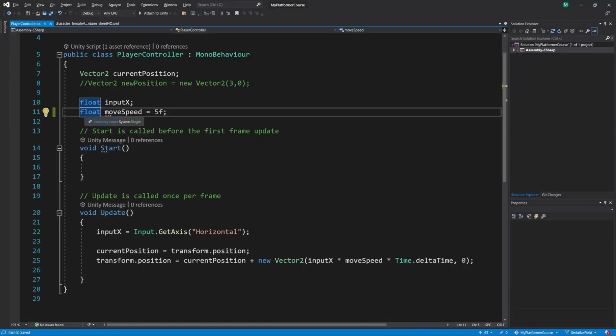So anytime you don't see public listed next to a variable, it's what's called a private variable. So it's the same thing as putting this private word, but you don't have to put it. It's by default. So for instance, input X is a private variable, even though we didn't put it here. For anything that you don't specifically need to be public, this is what we want. We want it private.